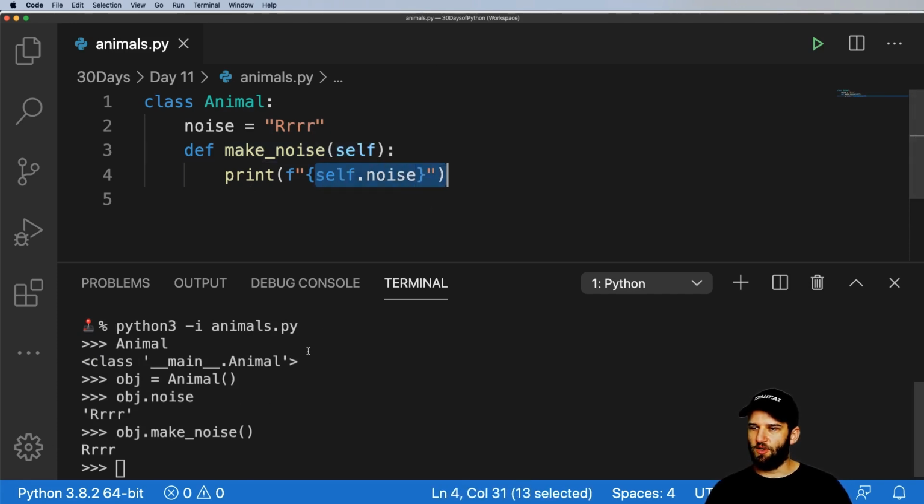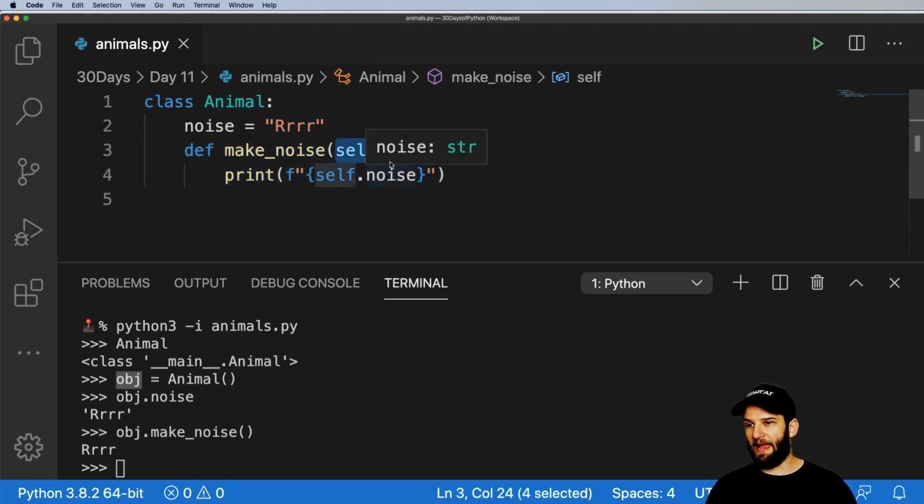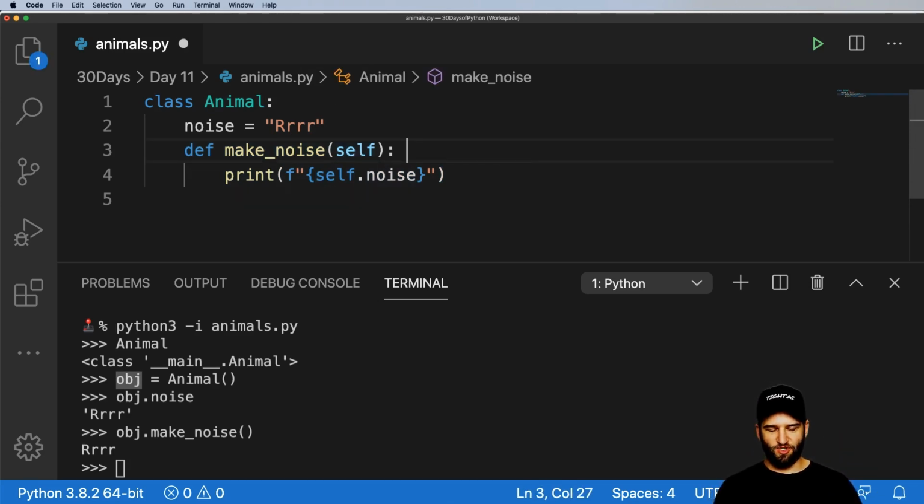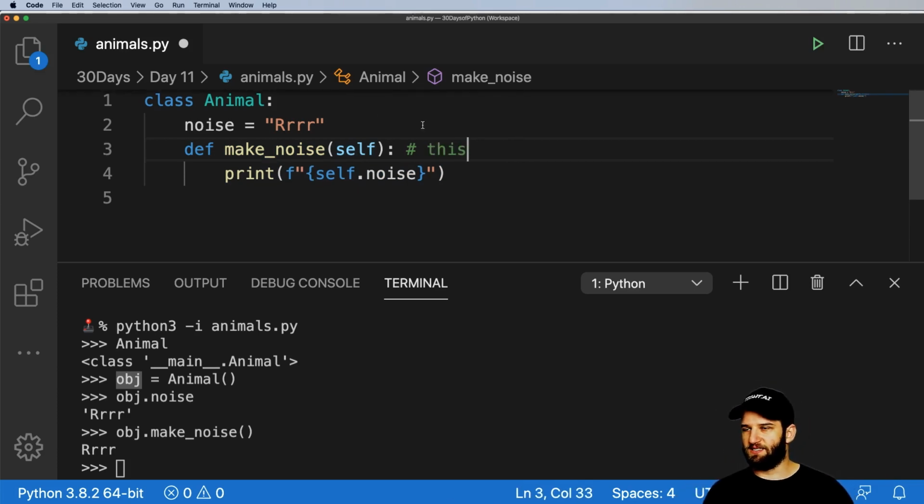So this self.noise is sort of replacing this obj. So by default with classes, when you want to use methods in there, you have to have that self instance object reference to it. Now, if you're coming from JavaScript, that's similar to this. It's the same idea. It's like it's going to reference its own instance that's created.